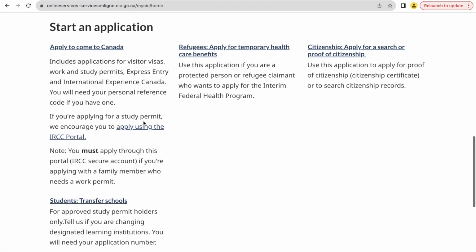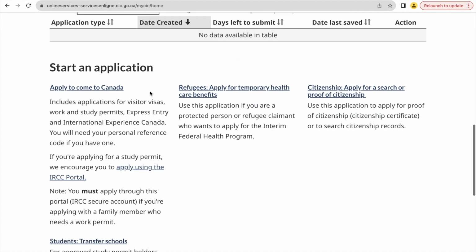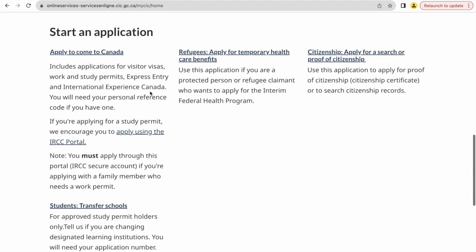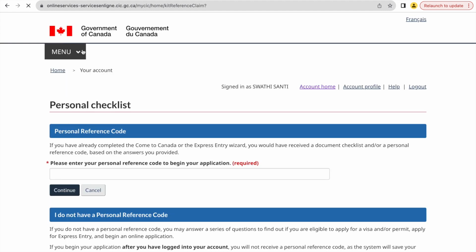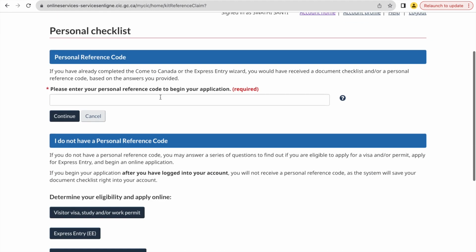Once you have logged into your CIC account, you can come to the bottom of the page. Then you will see an option like start an application. There you will see an option, apply to come to Canada. Click on that one. Here you're applying for the spousal open work permit for the first time.